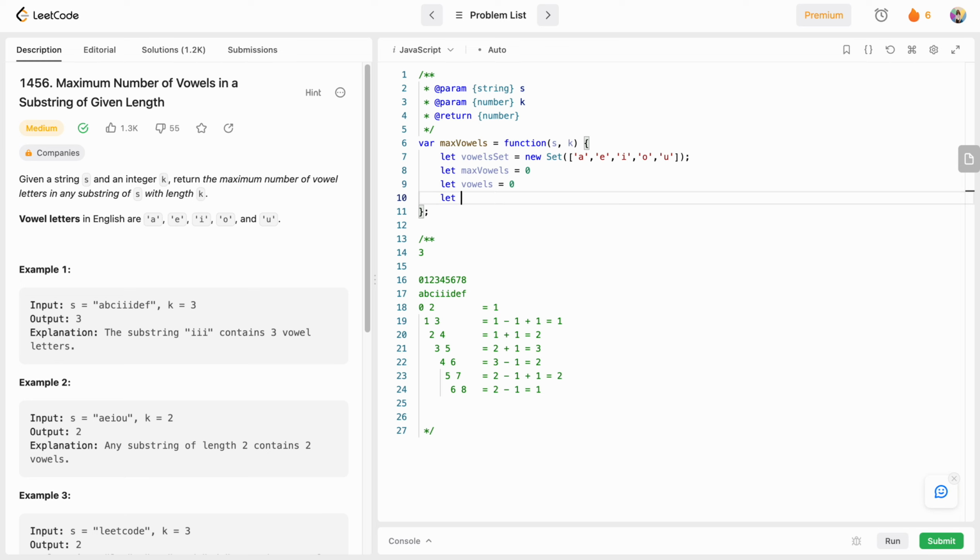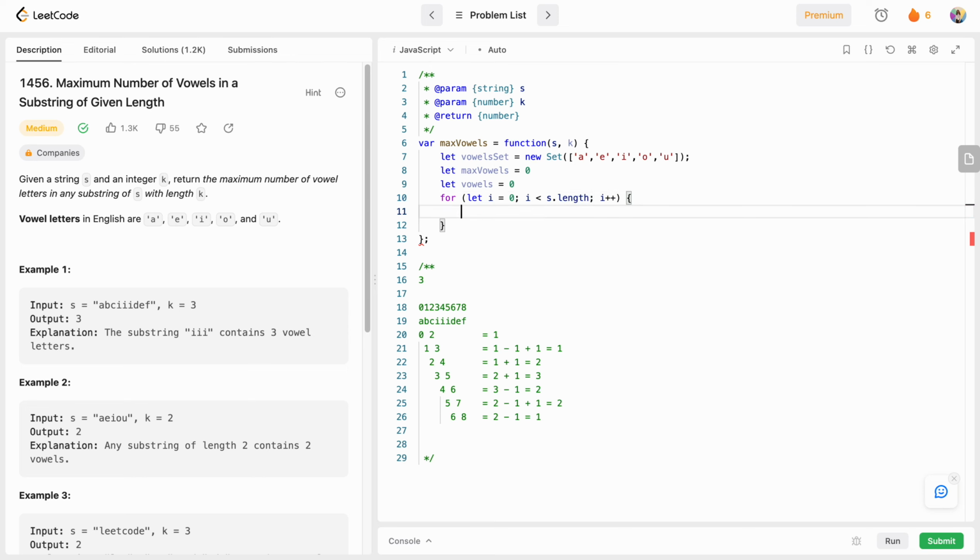Okay, now let us start our iteration through our string. So let i equal 0, i is less than the length of the string, i plus plus. All right, so what we need is to create a substring, right? The length of the substring should be equal to the value of k. To define the length, we need the start and the end, right? If we have the start and end of a given substring, we could know if it is of length k or not by taking the difference between the end and the start.